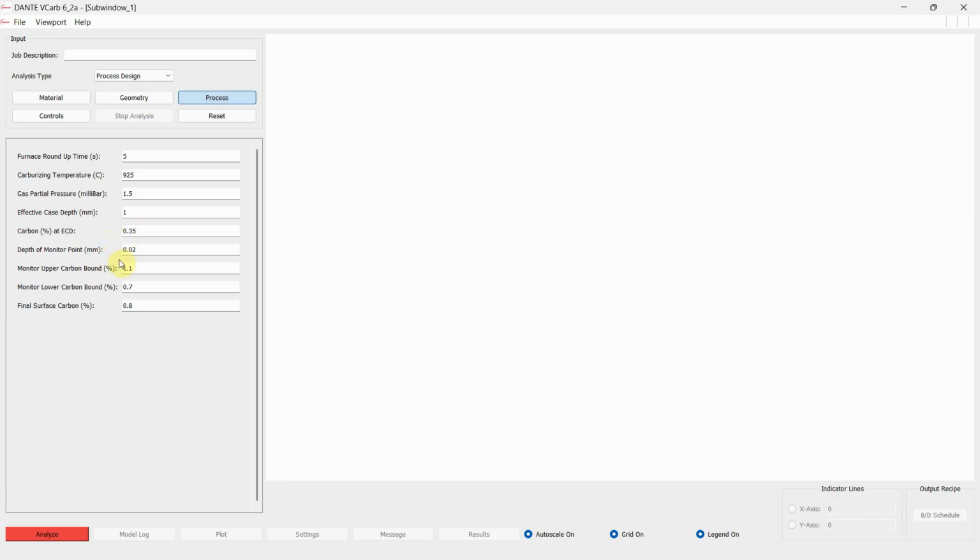The next 3 options here define the analysis. So we define a monitor point just below the surface and an upper bound and a lower bound. And so what happens is when we do the design here, the analysis will boost carbon on the surface until the monitor point reaches 1.1% carbon. And then it'll stop the boost cycle and turn to a diffuse cycle, where it is allowed to diffuse down to your lower bound, which here will be 0.7 carbon. And then it repeats that process until it reaches your case depth and then the final surface carbon. 0.8 is pretty good for 5120 here for a final surface carbon when we're looking for about 60 or so HRC. So we will leave 0.8 as well.